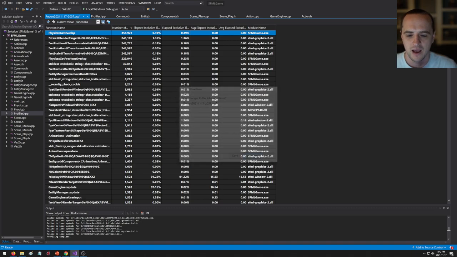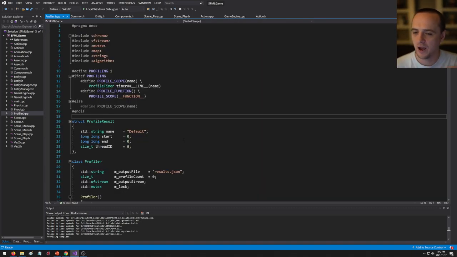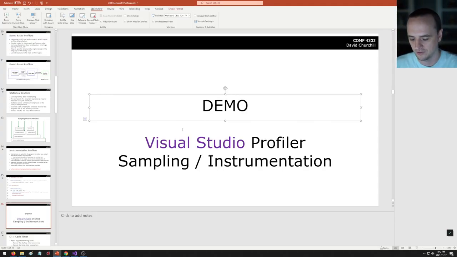So how does that actually work? How does the compiler do that? How could we do that ourselves if we wanted to? And more importantly, how can we ingest that data in a better visual way rather than relying on Visual Studio's sort of archaic text-based way of looking at it? All right, let's go back to the slides and we'll figure it out.